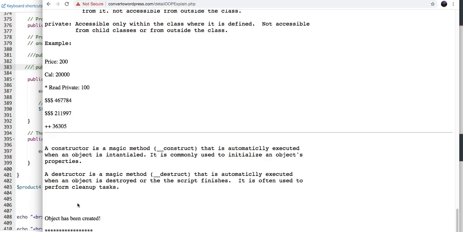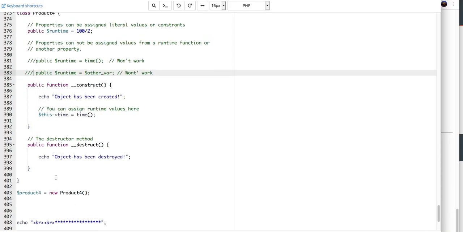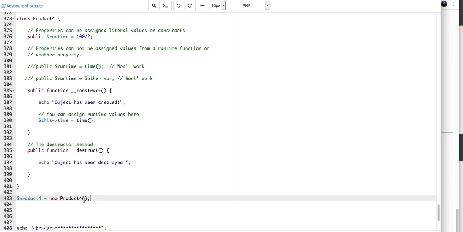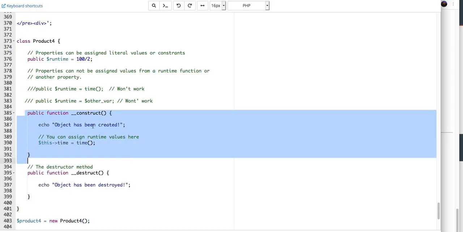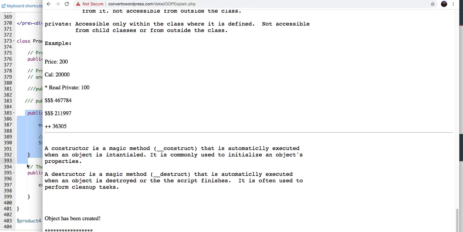There it goes. Oh yeah, see? When you do this, see right here? Remember I told you that once you do it, it runs this guy. Where is it? It runs this guy. So this is what you see. It has been created.